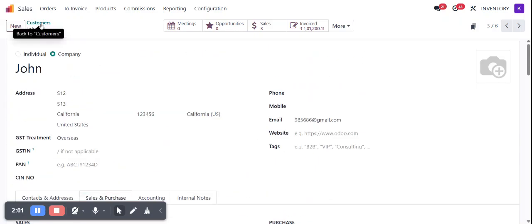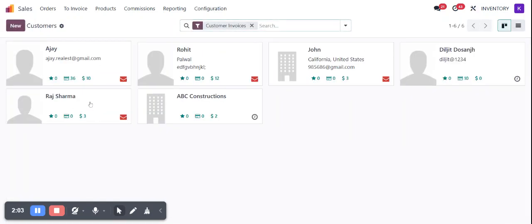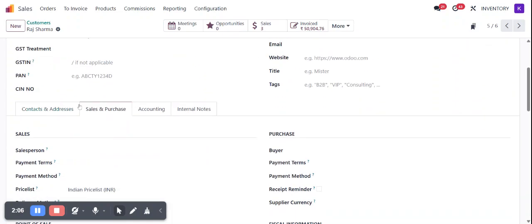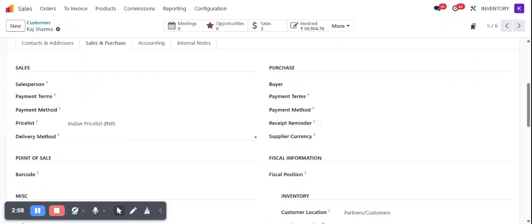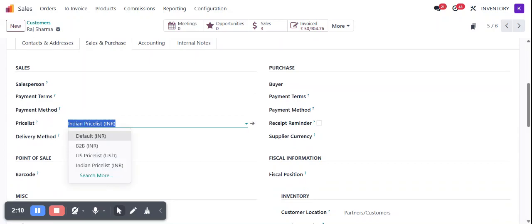Now go back to the customers. Here you can see one more customer, that is Raj Sharma. And in the Sales and Purchase tab you can also see the price list I selected here, that is the Indian price list.